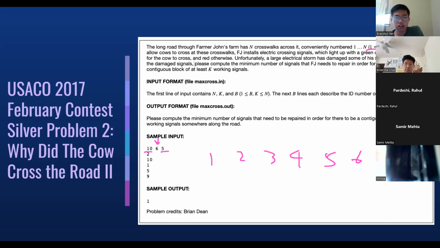So it tells us that there are 5 broken signals, b. We'll see on the next 5 lines that 2 is a broken signal, so I'll mark that as a broken signal. This is a broken signal. Actually, I should write it like this just to make it clear: whenever it's a broken signal, I'll just mark it as 0. So this is a broken signal, this is a broken signal, this is a broken signal, and this is a broken signal. Everything else is fine.